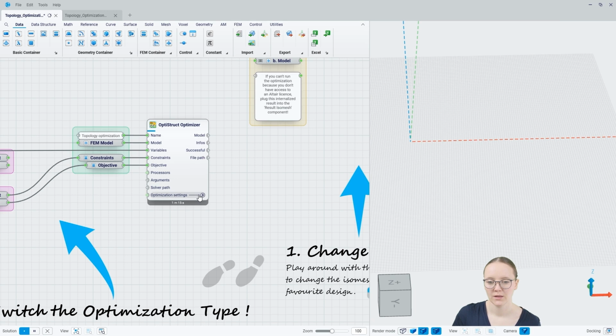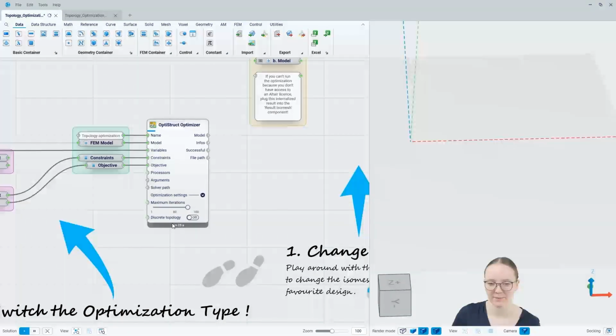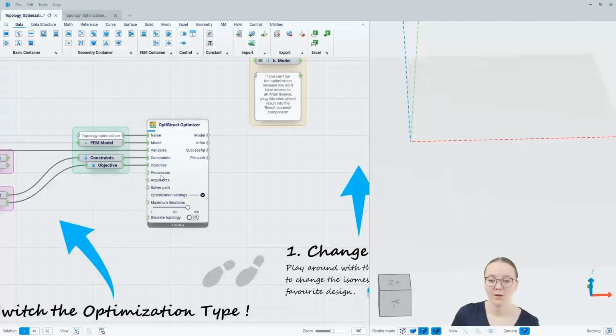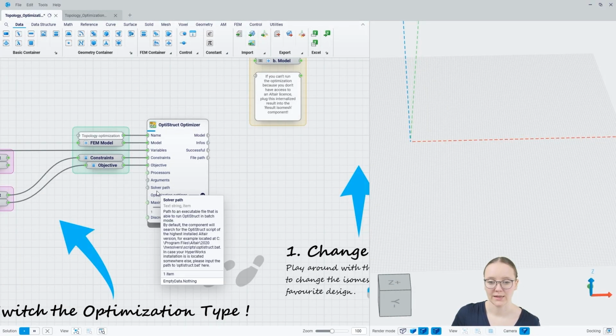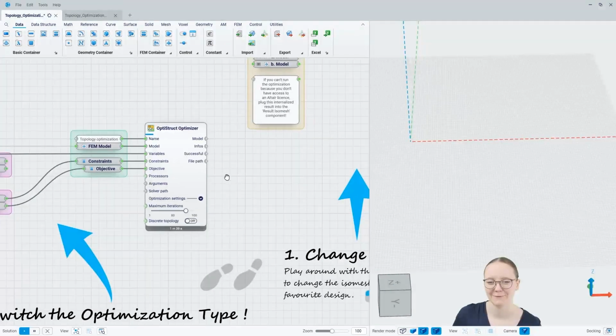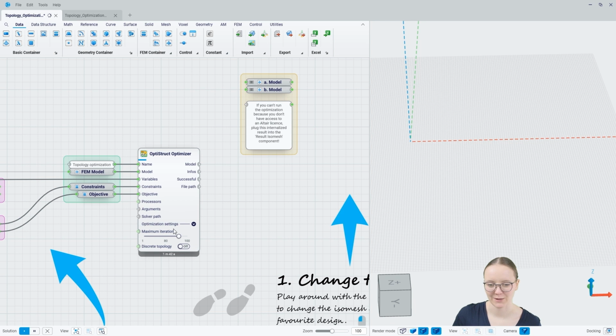You can also use this drop down and set maximum iterations here. If you don't want to wait as long, you can decrease them. You can also set to different number of processors if you don't want to use all processors of your computer. Enter a different solver path, this might be interesting if you can't find your solver directly. And also enter arguments to further individualize your optimization.